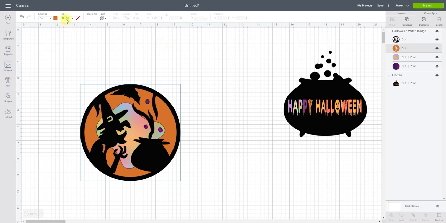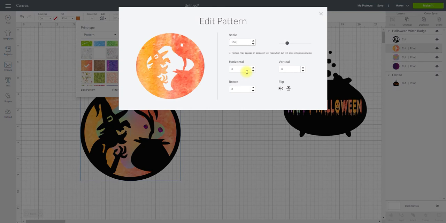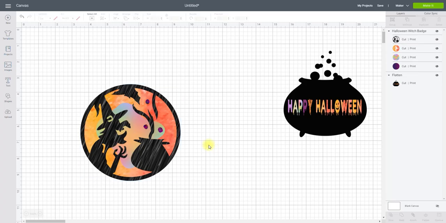Click on this one, no fill to print, select from color to pattern. Let's choose that one there. Very nice. And we can, of course, edit pattern if we want to. So we can make it look completely different. Perfect.